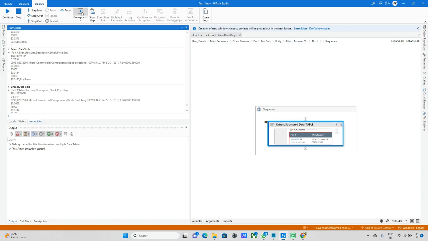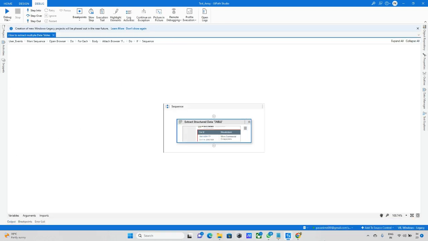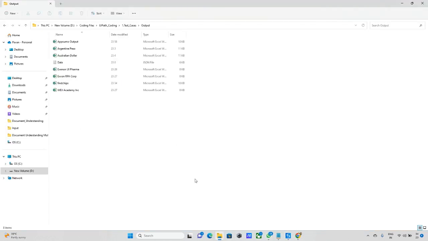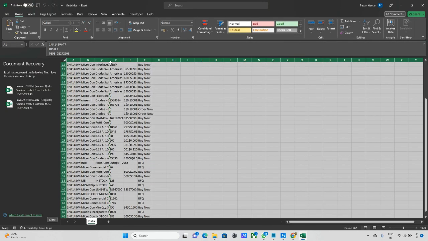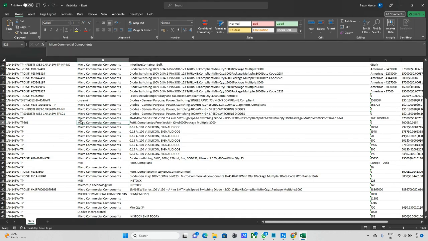Okay, let me remove the breakpoint as well. Let it run. If you want, you can add some logs here, so based on that you can see what is happening here. So as of now, the bot execution has been completed and I'm going to this find chips file. Let me open this and I want to see if data is extracted or not. So if you see here, data has been extracted successfully.